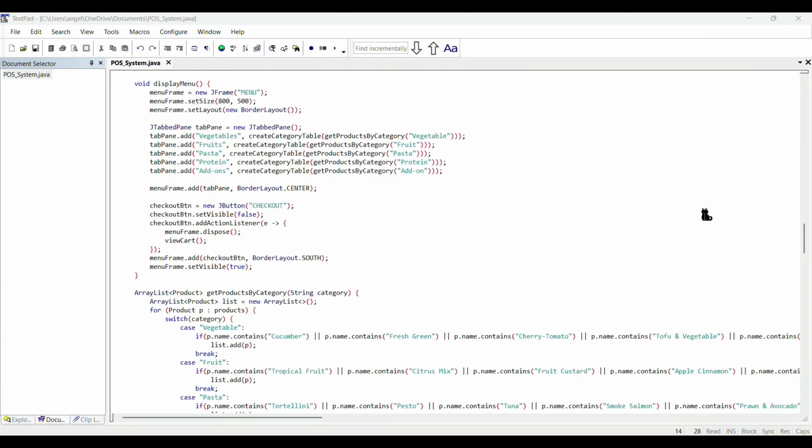Number 5, display menu and category tables. JTabbedPane, new JTabbedPane. Importance: organizes products by category for user-friendly browsing.